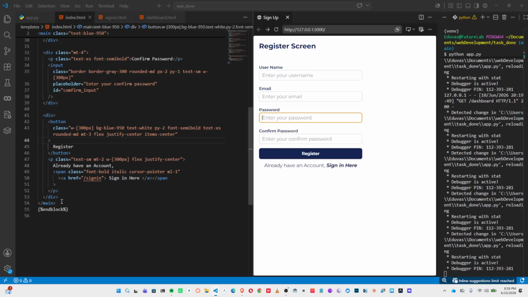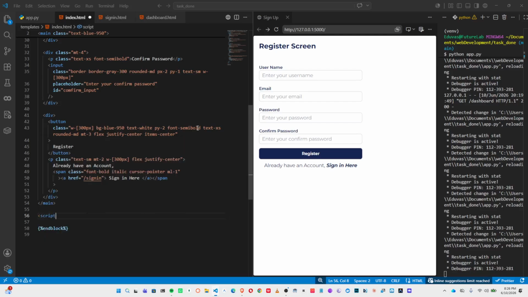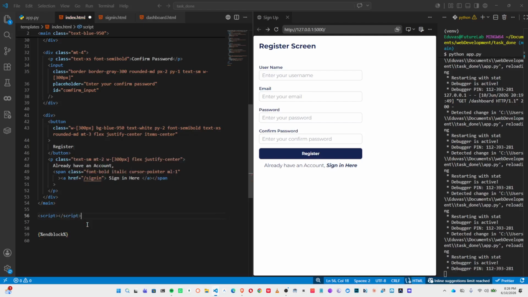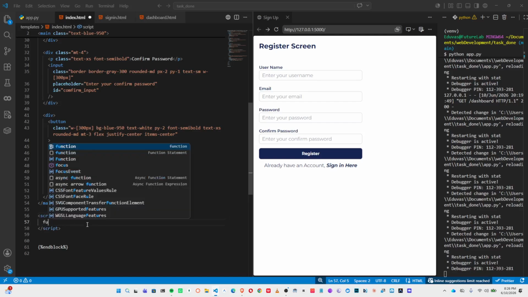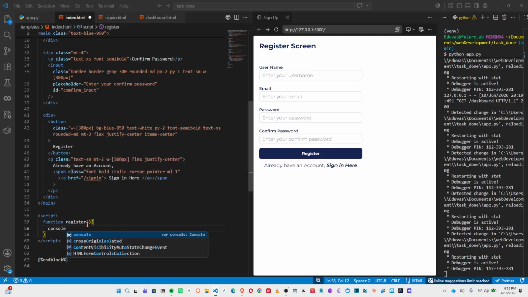So what I'm going to do first of all is to just come out here, come down, and say script. So we'll call that script, and I opened but I did not close, so let's close this. All right, so we close the script. So let me just create a function, and this function would be, let's say, register. And I can say console.log register now. So save that.